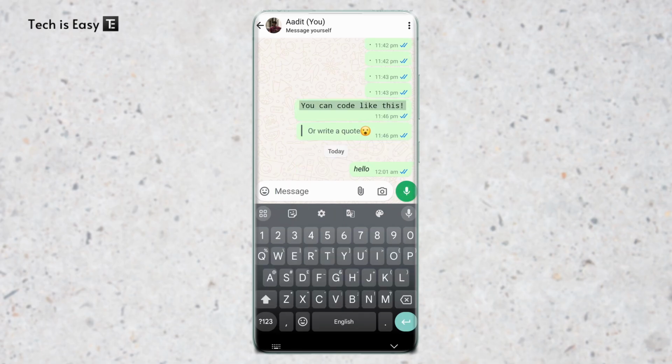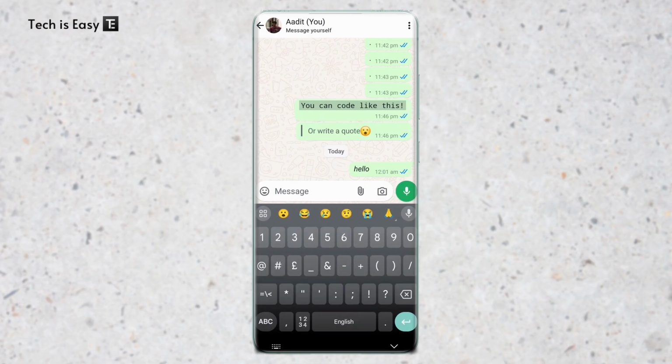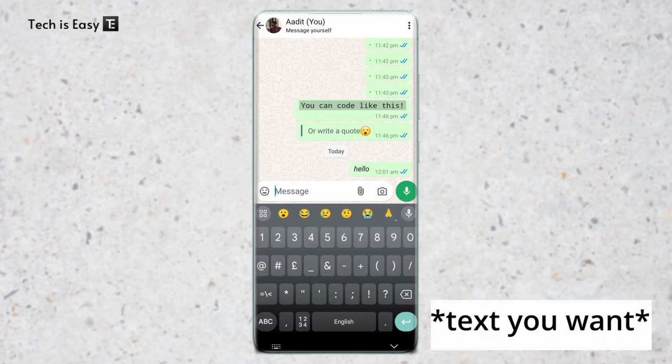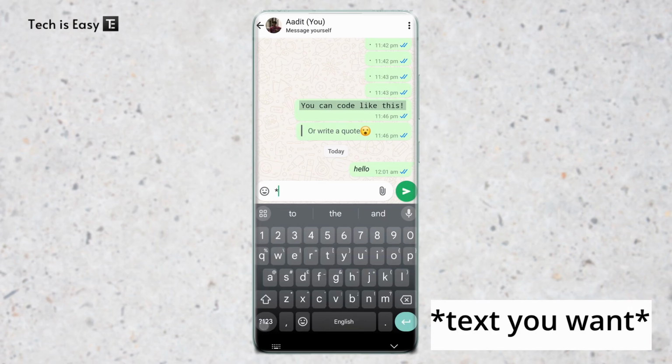The second one is to make it bold. I'm sure most of you all know this, but for those that don't, you have to add an asterisk on either side of the text. So like this. And as you can see, it's now bold.